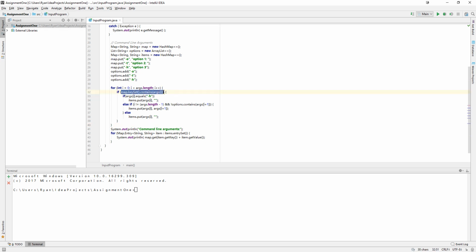If this item is a valid option, then we're going to check which option it is. If it is H, then we just add H with the empty string since option H has no arguments. Otherwise, if we are not at the end of the arguments list, we check if the next element in this array is an option or not. If it is an option, then we don't add it, since we do not want to have option O and then have an argument of option T. In that case, we just put that option in with no argument.